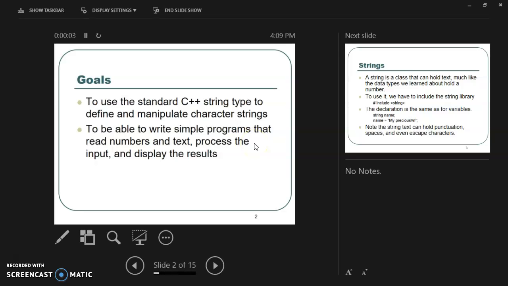So the goals of this particular chapter is first to use the standard C++ string type to define and manipulate character strings. So we just want to be able to define it, meaning supply first and foremost a name for a particular box inside the program, and indicate that that box is specifically for a string. And to be able to write simple programs that read numbers and text, process the input, and display the results.